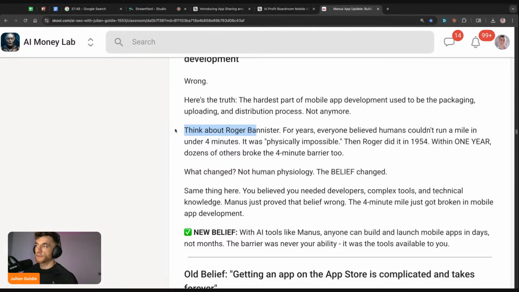Think about Roger Bannister, right? For years, everyone believed humans couldn't run a mile in under 4 minutes. It was physically impossible. Then Roger did it in 1954, and within 1 year, dozens of other runners broke the 4 minute barrier too. What changed?